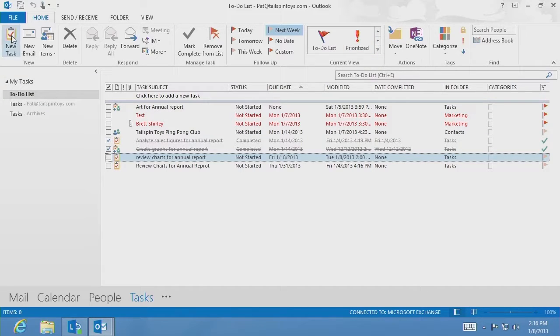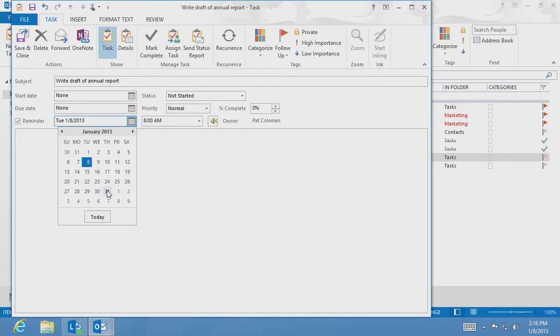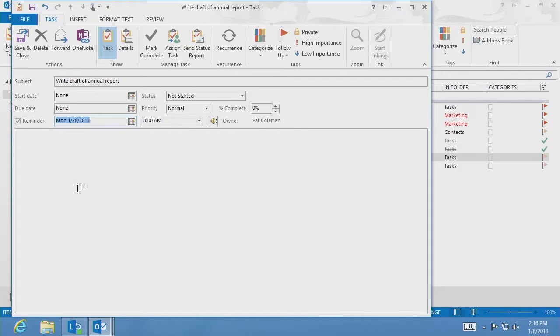Let's create a new task so I can remember to create a draft of the annual report. The draft is going to be due at the end of the month, so let's set the reminder for the 28th, so I'll get a notification early enough to get the work finished. You can use the follow-up feature to automatically set a start date for the task, or you can manually set the start date in the new task form.